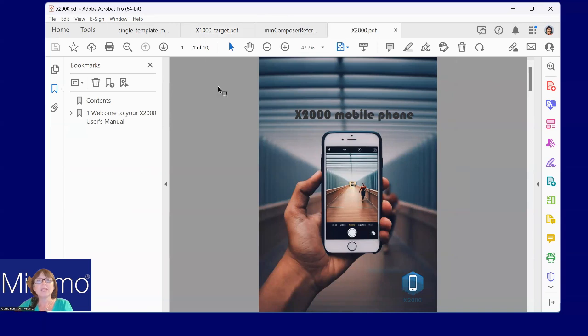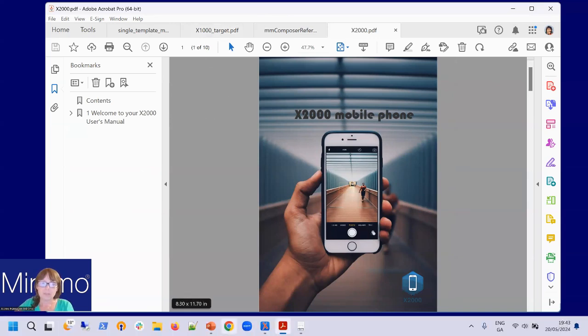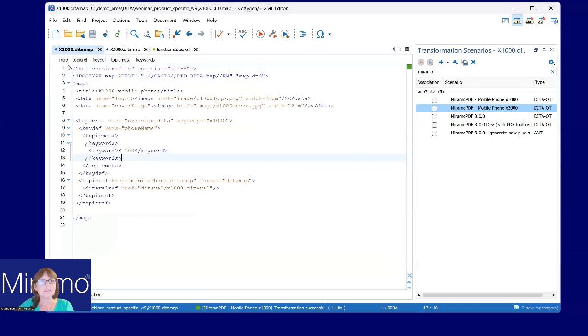We've done that. But now we need to produce the output for the X1000 data map. Now, what I'll do is I will show you here. Inside the X1000 data map, it says data name logo, image href, X1000 logo, data name cover image, image href, X1000 cover image. So what we want is to swap out the current background image with the X1000 cover, and we want to swap out the logo with the X1000 logo.